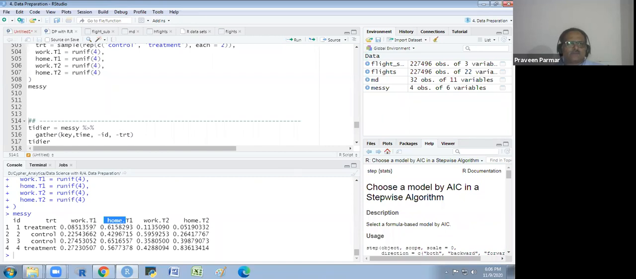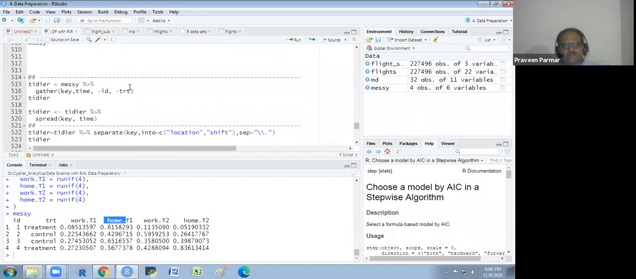Now we also see gather and spread here. Here I will explain this syntax in some detail. So I am going to make a new key column where I want all these things: work T1, home T1, work T2, home T2. And this is the time. This is the new column I am giving for the time. And I don't want to include treatment and ID in this process. They should be just as they are.